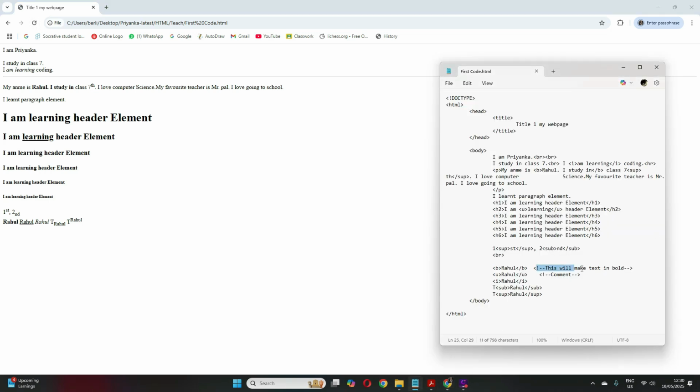This, what I have written, it's not visible here. So whatever comment you write, in the format I told you, within angular brackets, exclamation mark, dash dash, and also dash dash, and here any comment, that will not be visible in your web page. Clear?